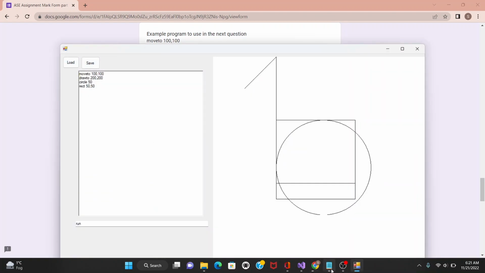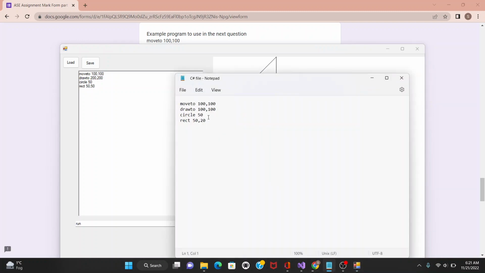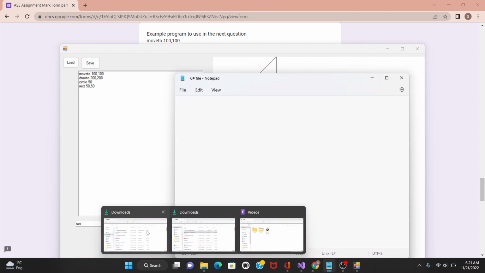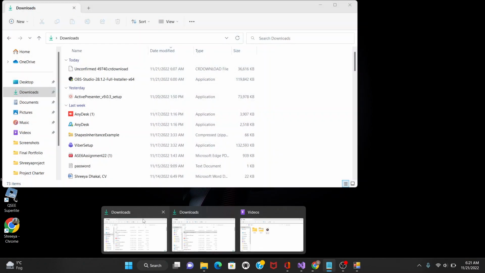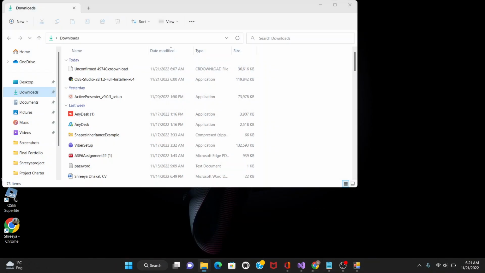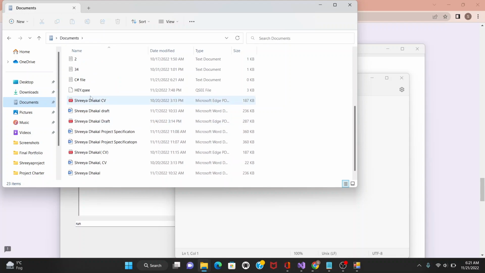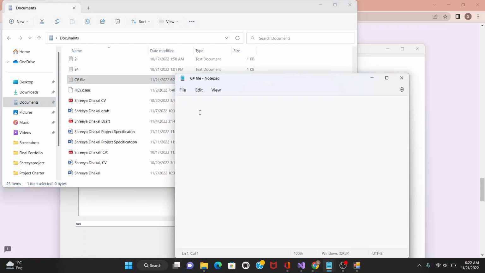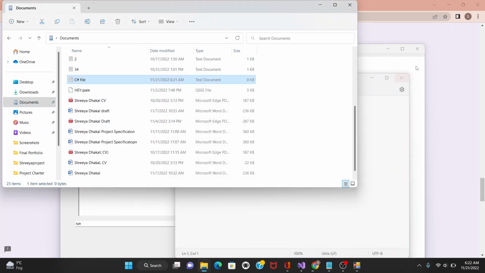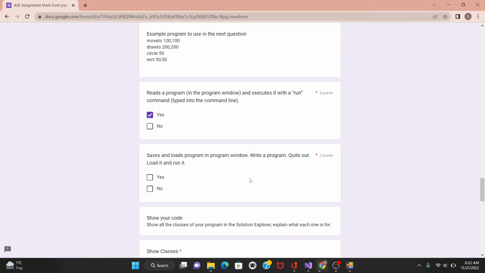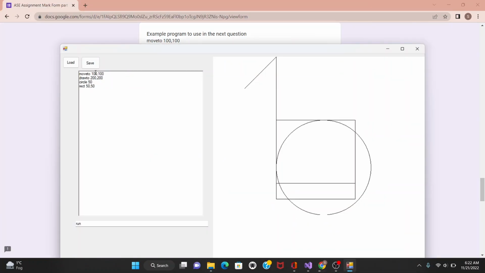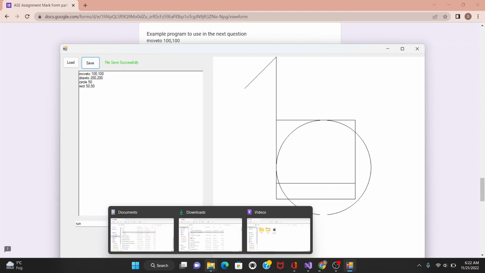For the save button, everything I type in there gets saved in here, which is in the, not downloads. Yeah, this is this one, which is empty at the moment because I just cleared it. Let's see if it gets saved again. Let's save it. There's a label which said file saved successfully.